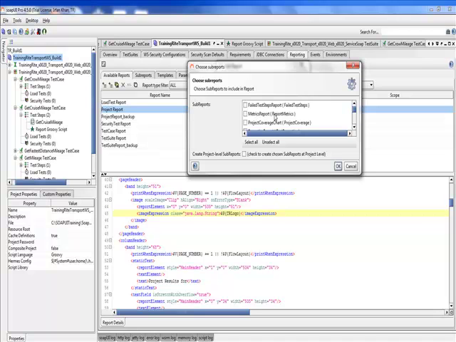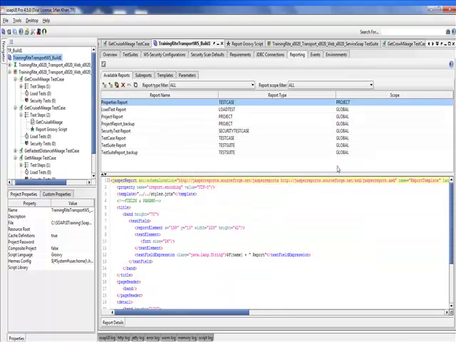So what am I interested in? I'm interested in what is called the properties report. This will give you all the properties of a test. So I'm going to check that and then hit OK. What it gives me over here is a new report called the properties report.